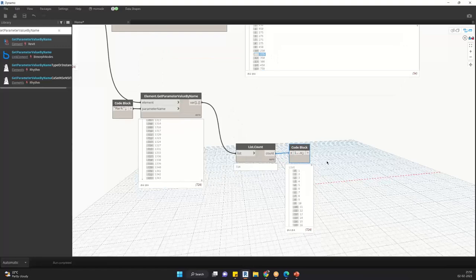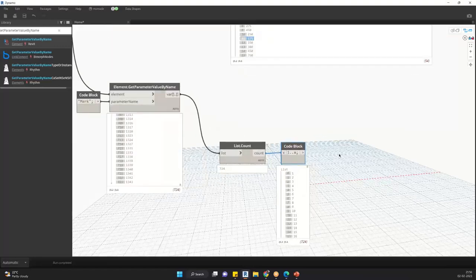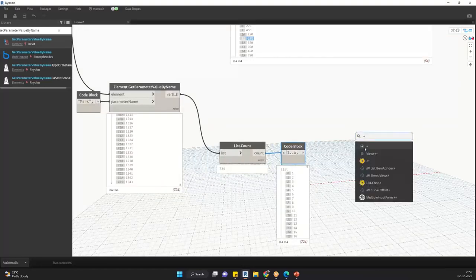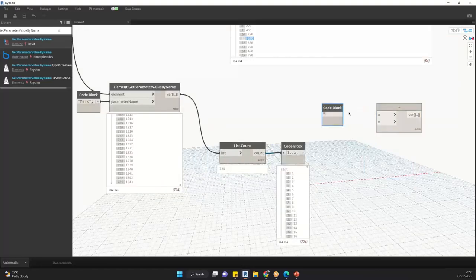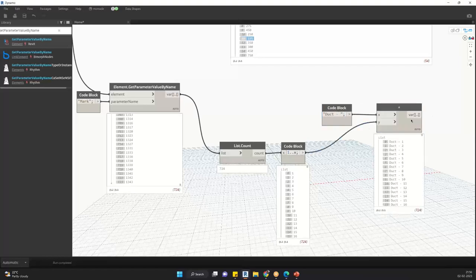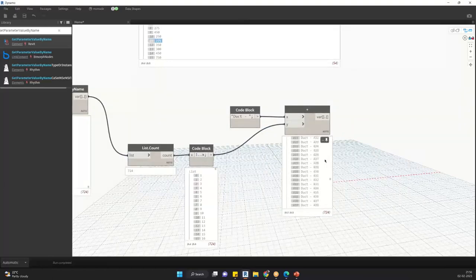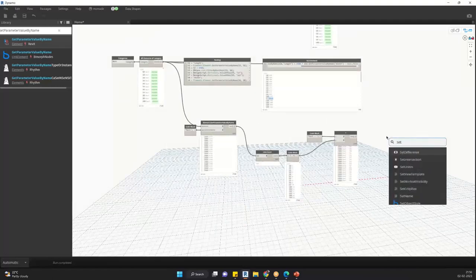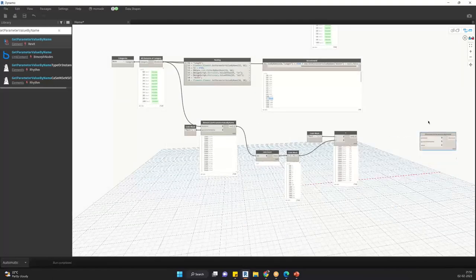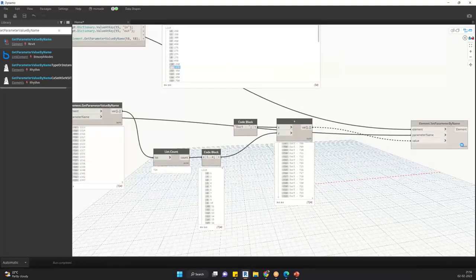Not exactly this, I want to add additional text: "Duct", a hyphen and a space, when I connect this to this. So Duct 1, Duct 22, up to Duct 724. I want to apply this. I want to set this exactly. Set parameter by name. I know the elements, I know the parameter name, it is Mark, and I know the values; it has to be connected. It's done. See, all set.